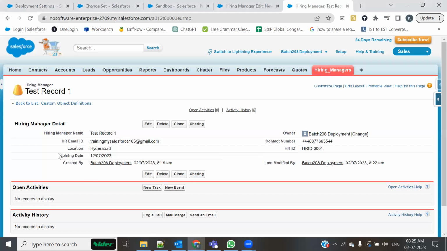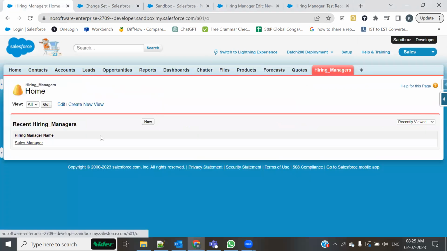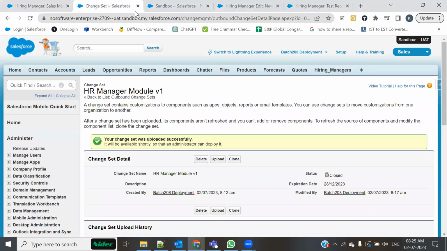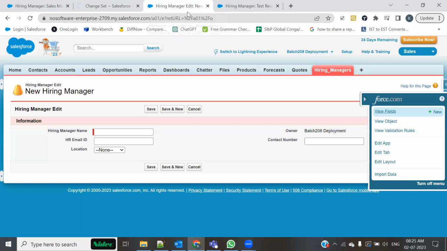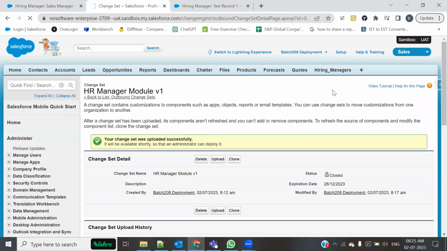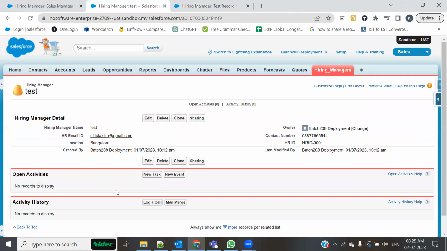As you can see, I have created a field called joining date, which is not there in these two sandboxes. If I go to the developer sandbox, we don't have that field called joining date over here. Similarly, if I go to the UAT sandbox, let me close out everything, just to avoid the confusion. If I click on hiring manager, we don't see that field called joining date over here, right?